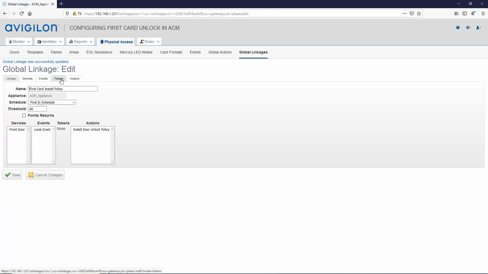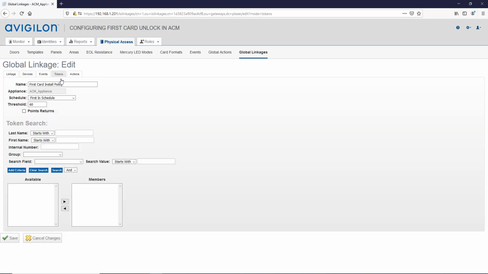Now, this next step is optional. If you want your first card policy to work for any card holder, leave tokens blank. Now, if you want it to only work for specific card holders, maybe you want a manager to be on site, and if that manager hasn't presented their card, then the doors aren't going to unlock automatically. So leave it blank if you want it to work for everyone. Add tokens in if you want it to work for specific people.